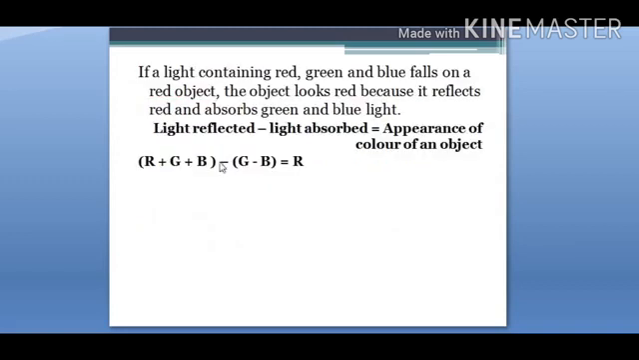Let's see. If a light containing red, green, and blue falls on a red object, the object looks red because it reflects red and absorbs the green and blue light. Color of an object is the color which it reflects. Here three colors of light are falling on a red object. What does the red object do? It absorbs green and blue and reflects only red. So the object will appear as red.